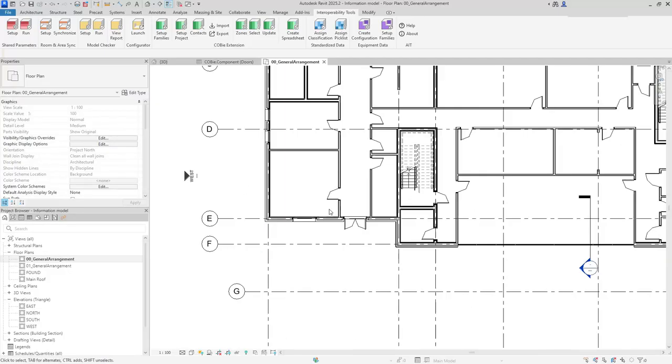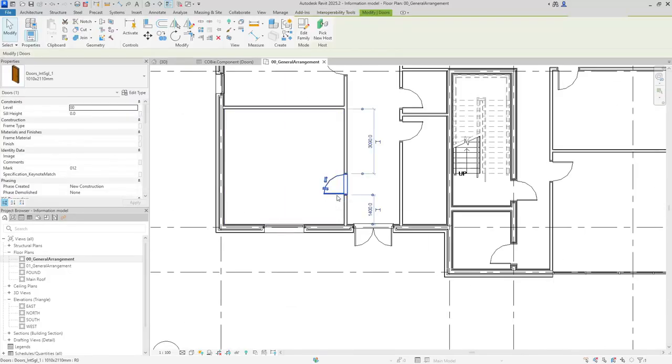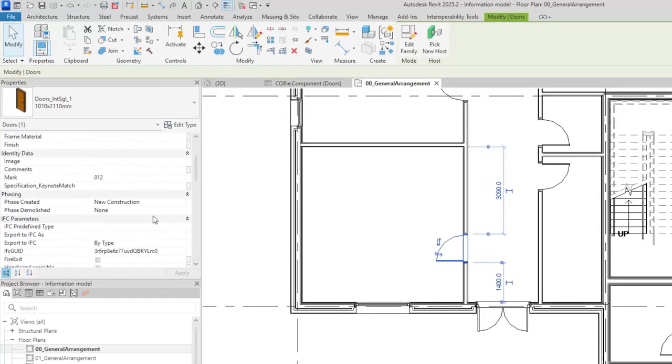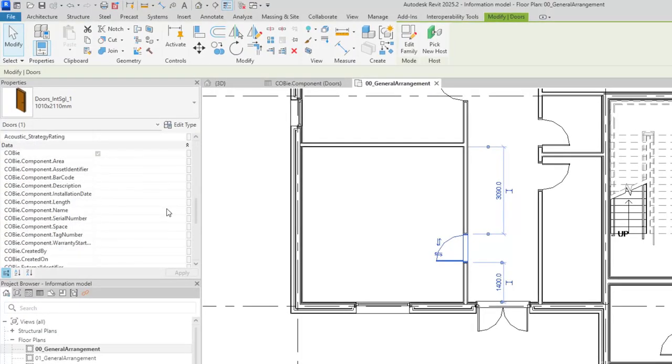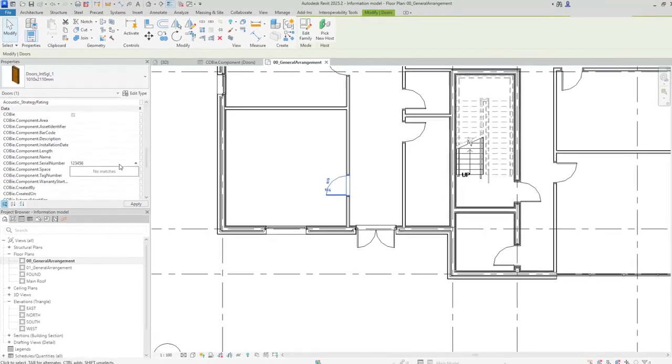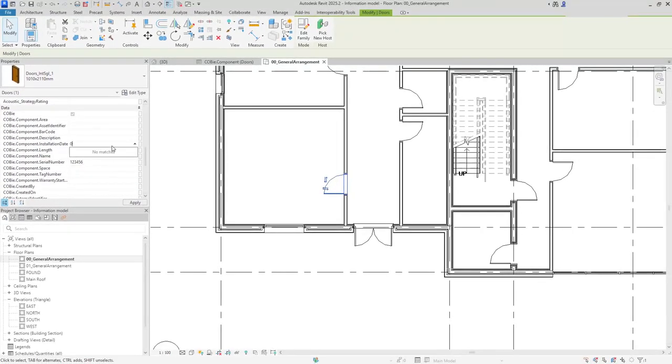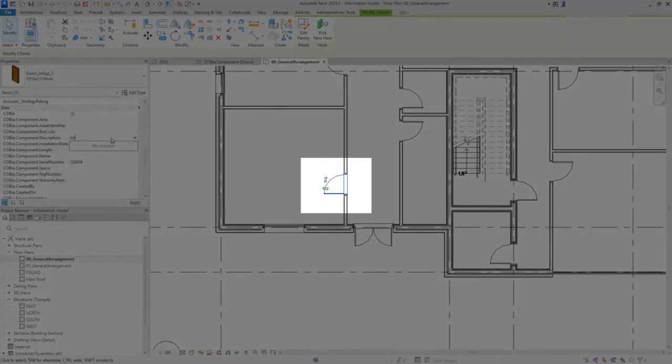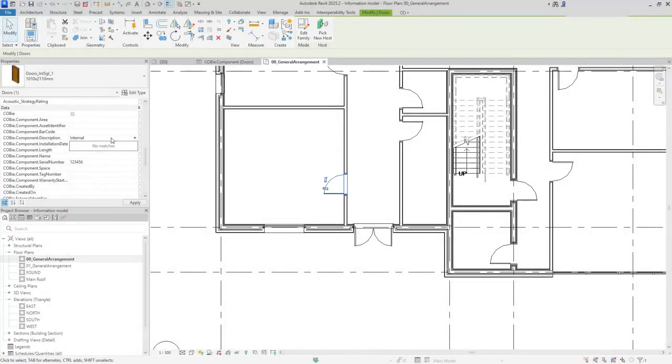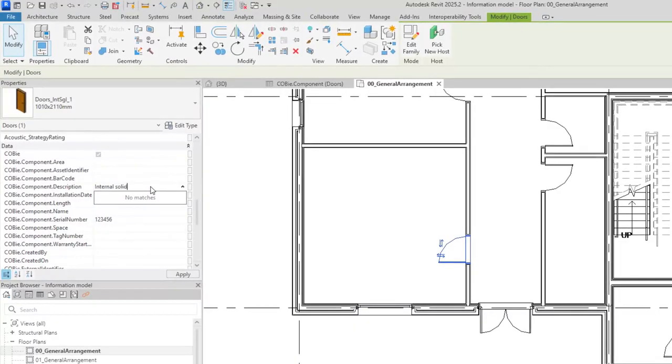In the floor plan view, select a door. In the Properties panel, notice how there are now COBie.component data fields in the door properties. You can assign this door a serial number and other information, highlighting this specific door, which can be located when you export the information. In COBie.component.description, enter internal solid single door.